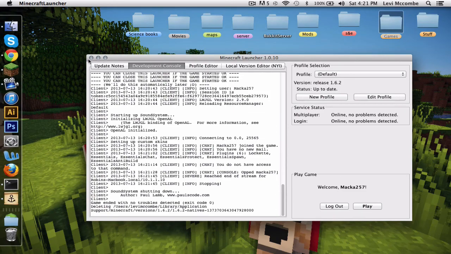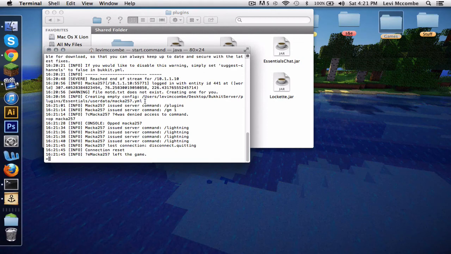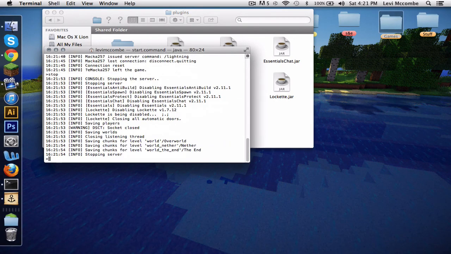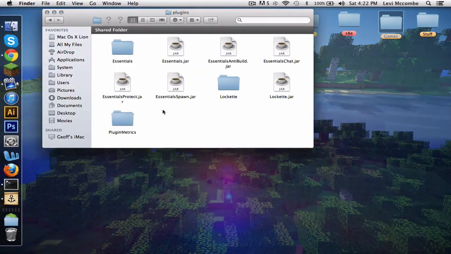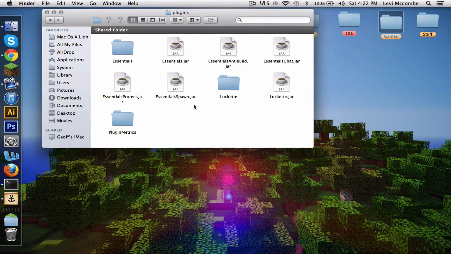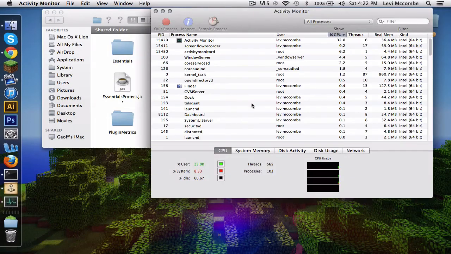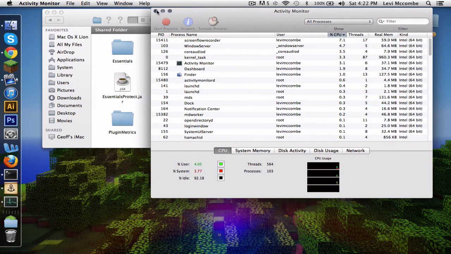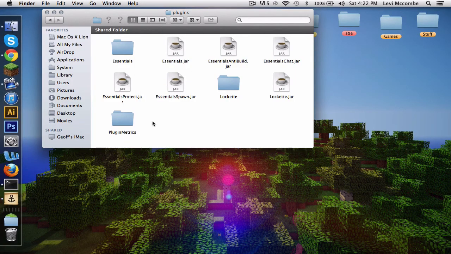Now, you're going to type stop every time you stop your server, and it will save everything. It's going to say process complete. Only when it says process complete can you exit. If you don't do that, you're going to want to go to Activity Monitor and force quit Java. So if you do that accidentally, you can just do that.